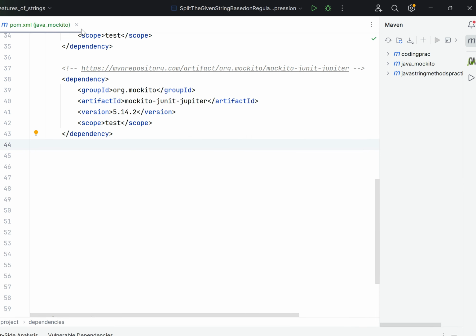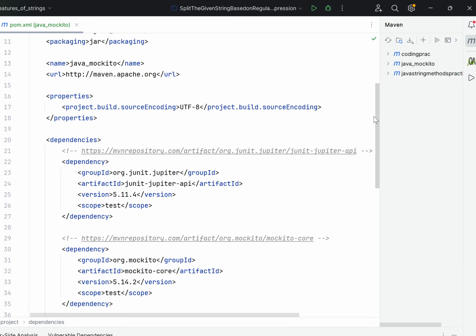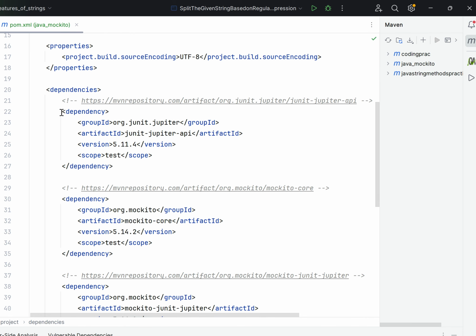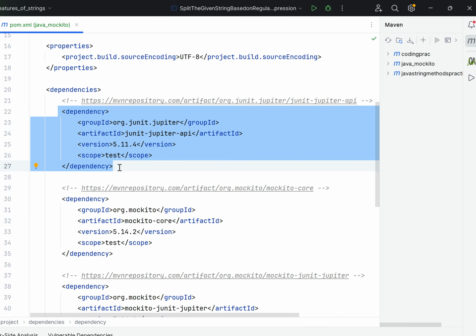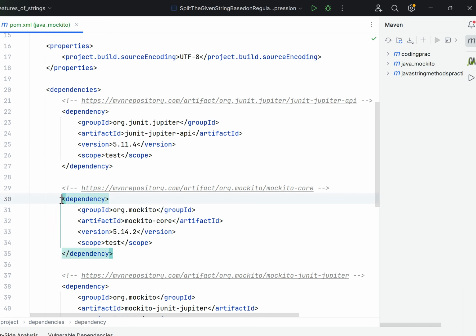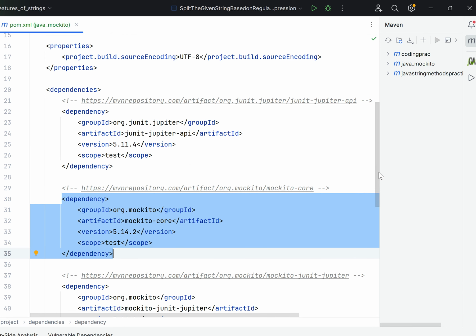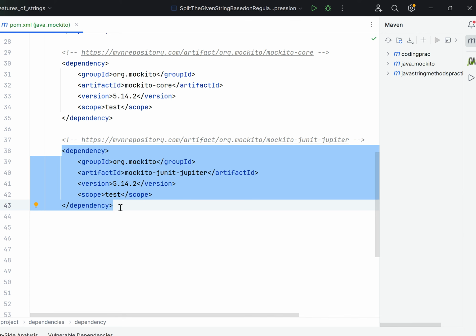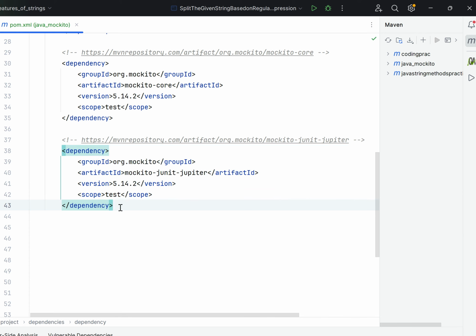Now check once what are the dependencies it has downloaded, what are the dependencies we have added. We have added the JUnit Jupyter API dependency, and we have added the Mockito-core, and we have added the Mockito JUnit Jupyter dependency as well.